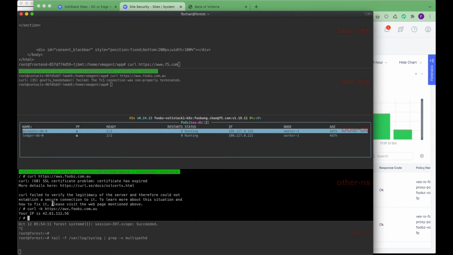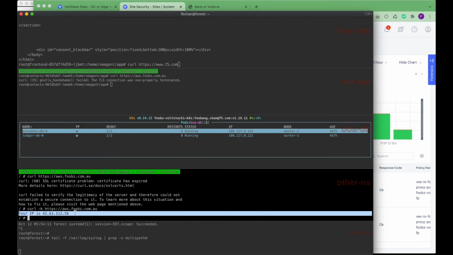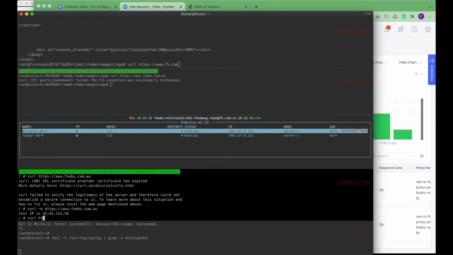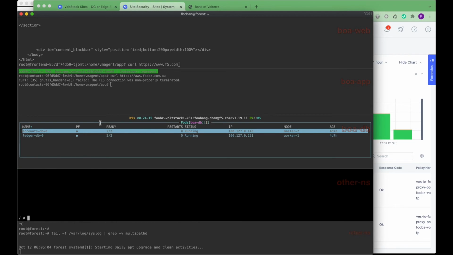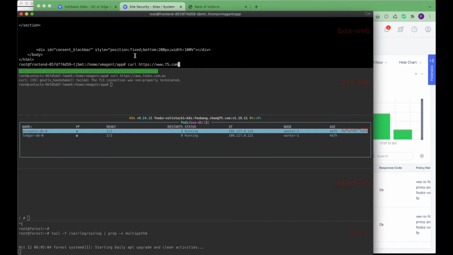You can see from the default namespace, I can still get to the website, or maybe if I go to https://apple.com, I can get to Apple. But for all these namespaces, I won't be able to get to Apple because of the Volt proxy policy that I applied on these three namespaces.